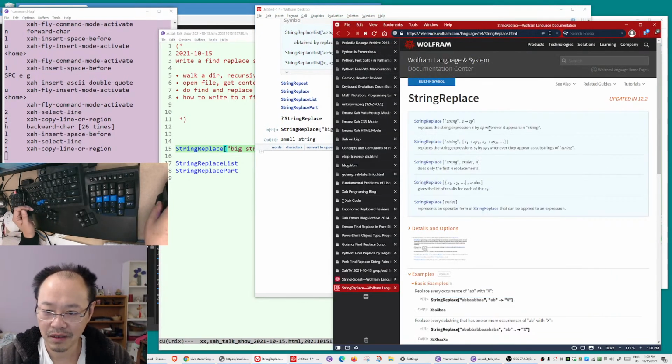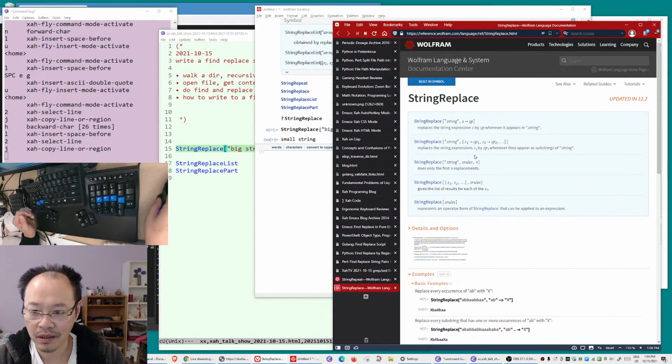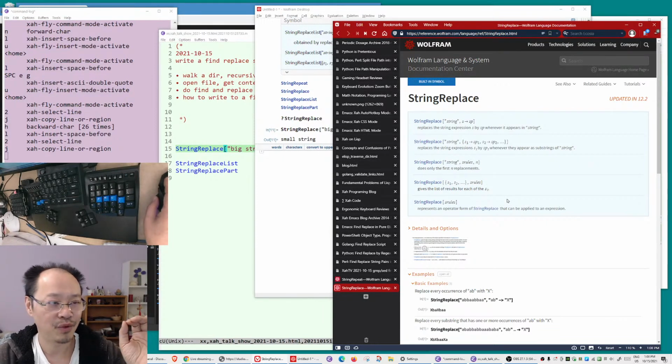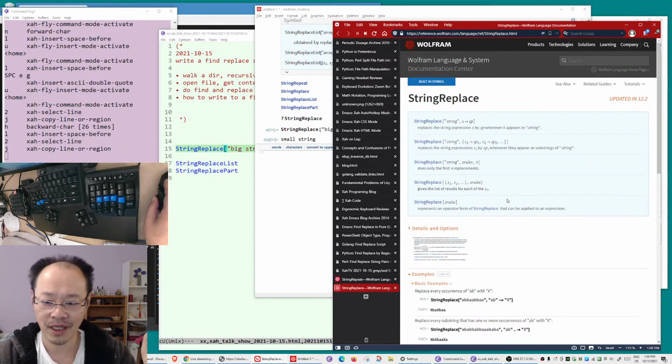But there's a lot of features. Let's keep reading. You can also have a list of rules, a list of replacement pairs. Then you can specify to do just the first n replacements. Then you can apply this to a list of strings, like thousands of files. You can do them in one shot. We are getting into the power of Wolfram language.